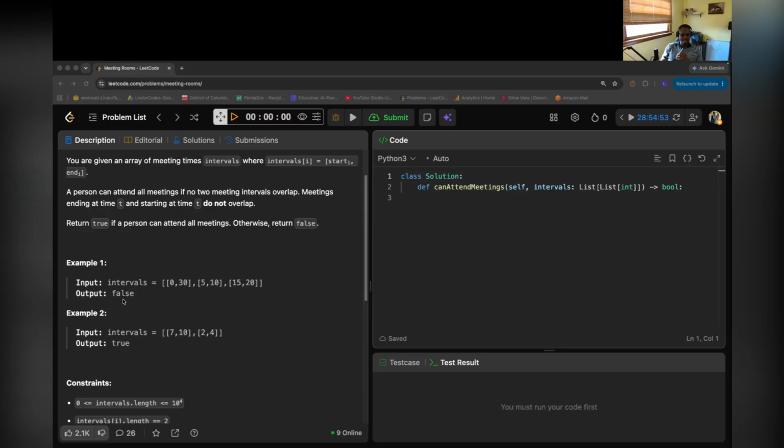So we have our given examples here. 0 through 30 takes up the entire range, right? Because 5 and 10 fit inside of 0 and 30. 15 and 20 also intersect inside of 0 and 30, so return false. And over here, we have 7 and 10, 2 and 4. 2 and 4 is solid, and then 7 and 10 is solid too, because they don't overlap.